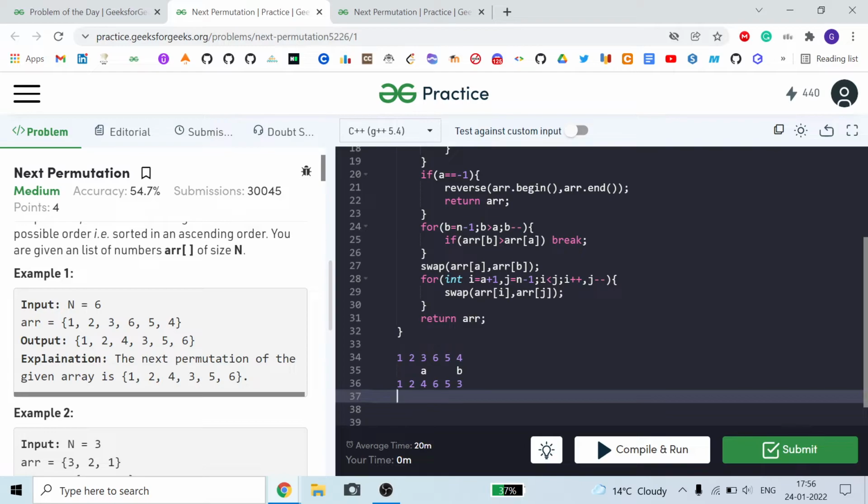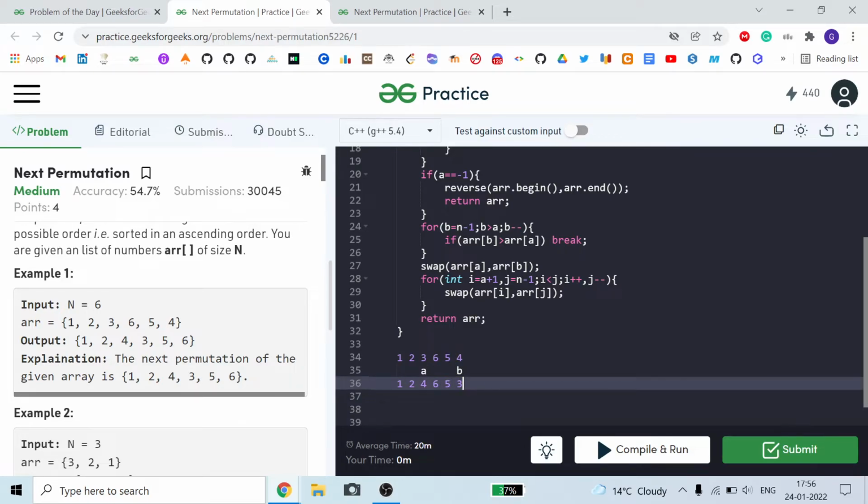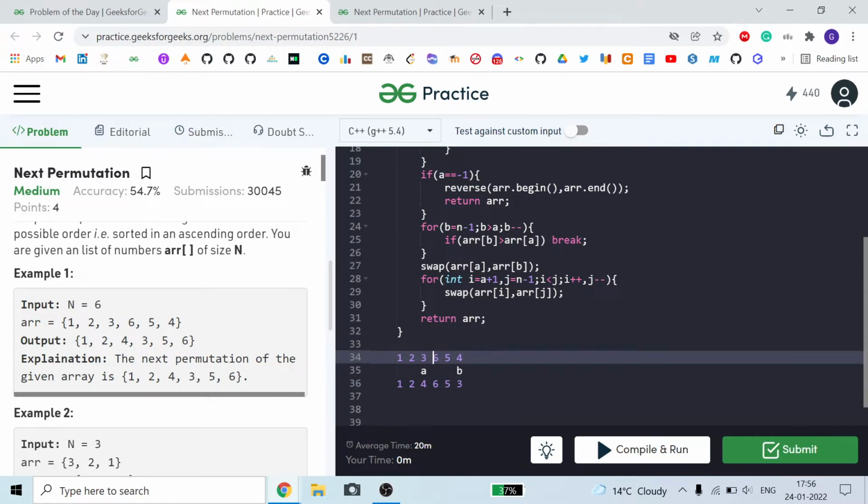And now for A plus 1 to n minus 1, as you can see this is our A plus 1, we will reverse the array. I is equal to A plus 1, and I took another variable j equal to n minus 1. My I will represent this index and my j will represent this index, and we run a loop while I is less than j, incrementing I and decrementing j in each iteration and swapping these two values.